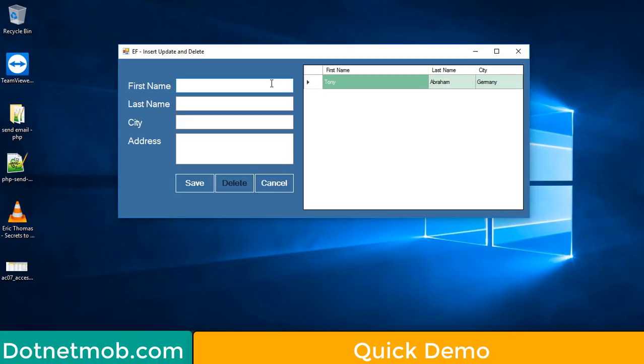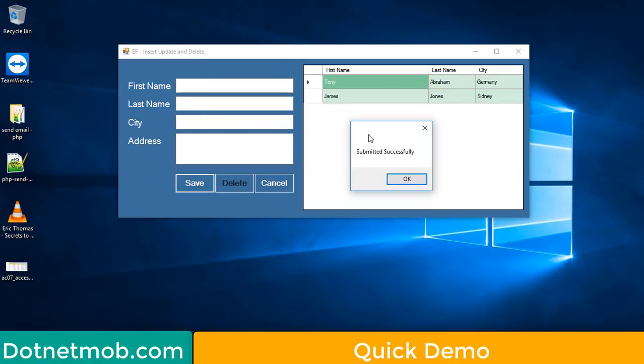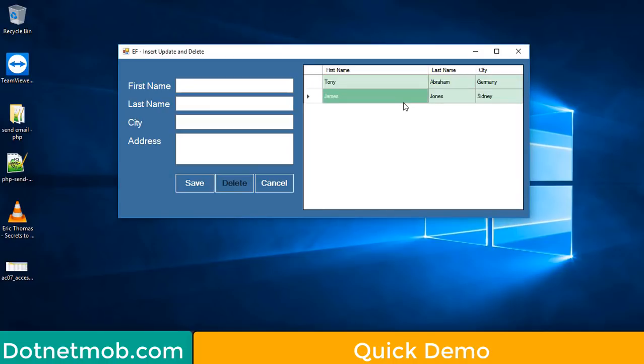In order to insert a new record, you can do this. Now click on save. So here we have inserted a new record for James Jones. In order to update a record, you can double click on that row. Then it will populate the selected customer details inside these text boxes. Now I can update the customer details like this. James Jones to James Smith. Click on update. So here we have updated the record for James Jones to James Smith.